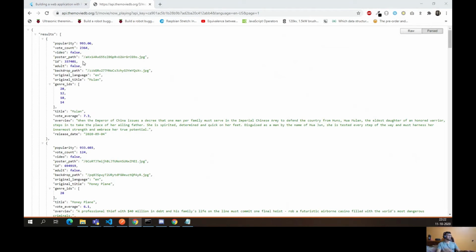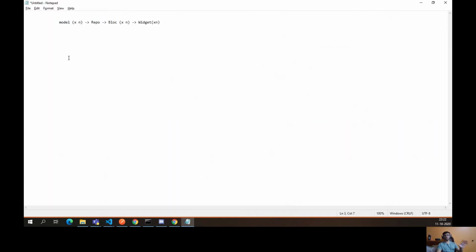Okay, so here's what we are going to do. As I explained to you, we'll be following this structure throughout this video. First, we'll be designing a model, then we will design a repo, then a block, and then we will interact this block with this widget. Okay, so first I'll create a model.